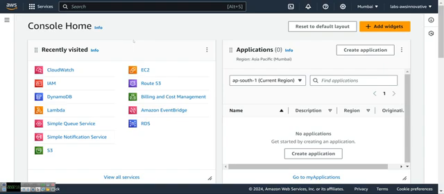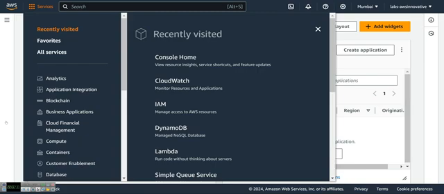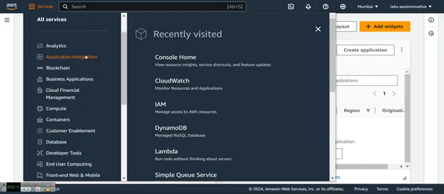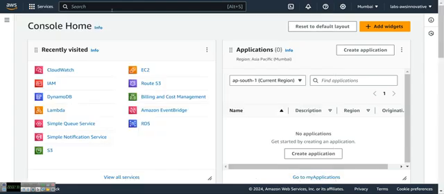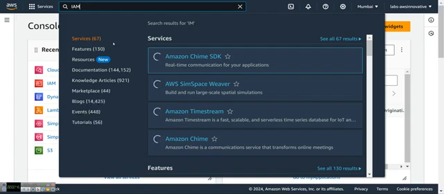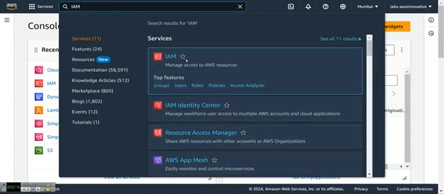Now, when you log into your root account, this is the management console homepage that you will come across from your end. And here you have all types of services listed out and you can access them by going to the categories of the services. But the easiest way is to search the service from the search tab. Right now, I want to access IAM. I'll type IAM and there you go, right?